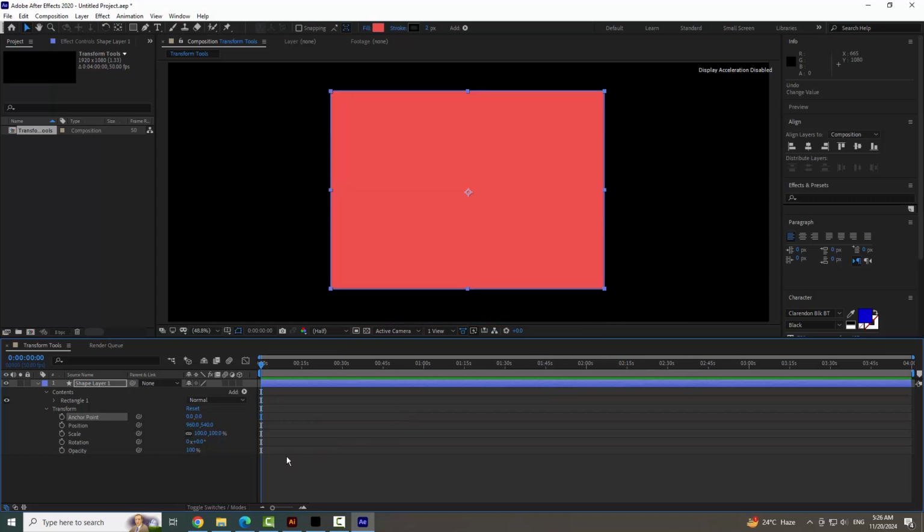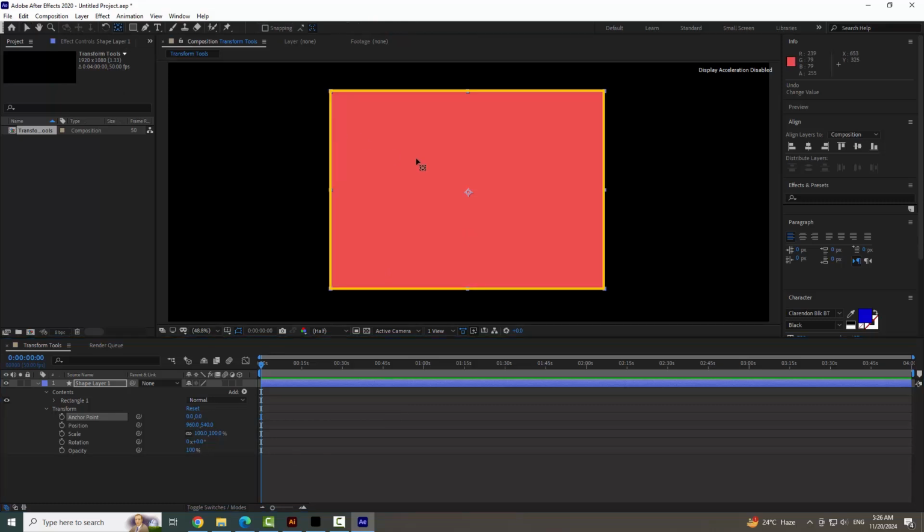We can change the position of the anchor point with the help of the mouse also. Select the anchor point tool from the top toolbar or press shortcut key Y. Now with the help of the mouse we can change the position. You can put the anchor point in any location, left side or right side.